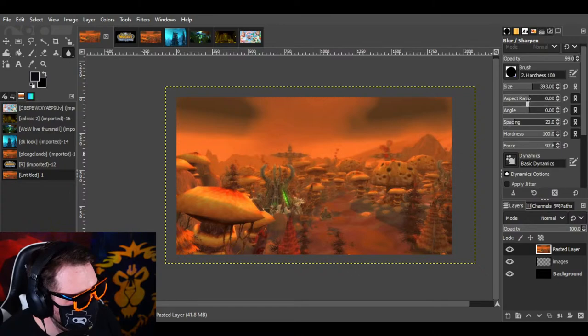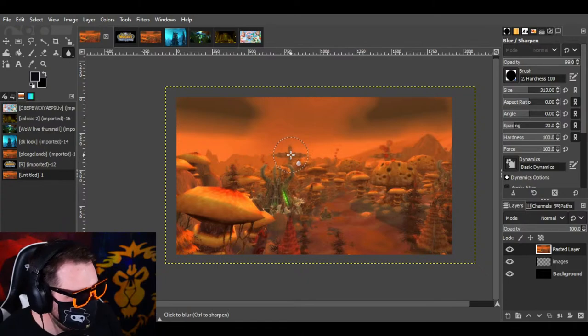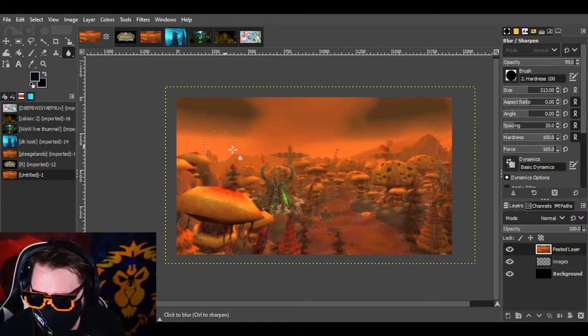Spacing, don't care. Angle, don't care. Aspect ratio, don't care. Sizing, again, sizing will kind of take it down to 313. I like to force it up to 100%. And what I'm going to do, like I said, this is already on the image, I'm going to take my little pen here and just do small circles.